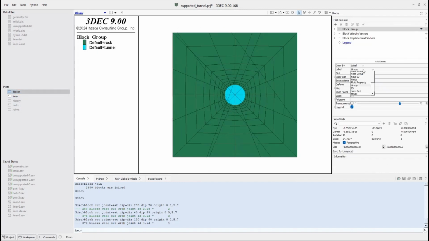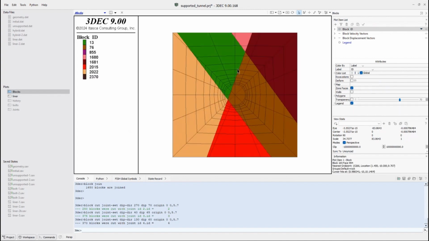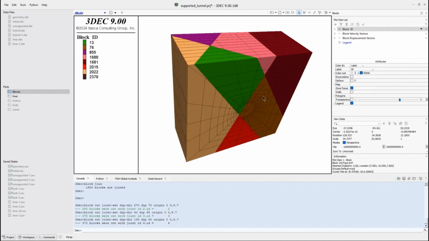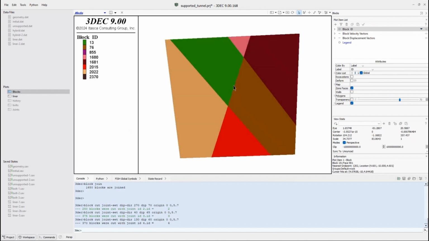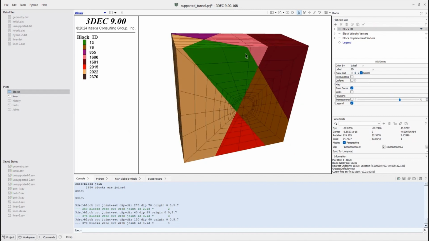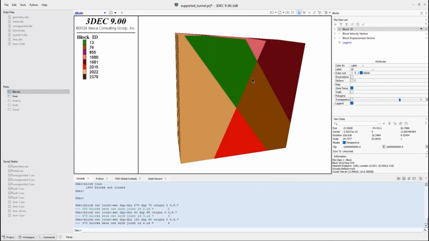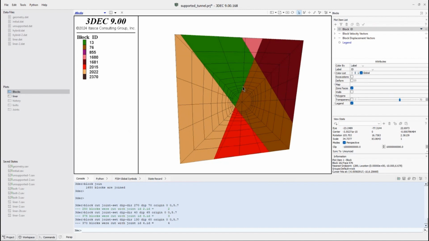We can change the label back to ID, and you can see how we've cut these joints, and this separates out different blocks. You can't really see it here, but you can believe me that this configuration of joints actually forms a wedge in the roof of the tunnel. We'll see it later. Actually, we can see it if we go to the joint plot.